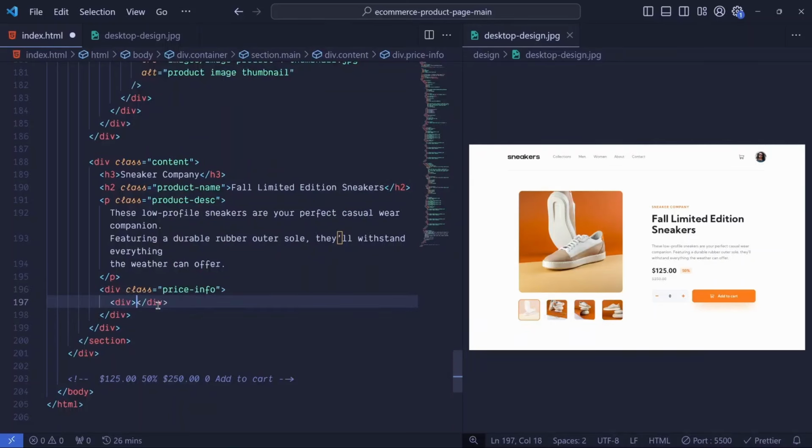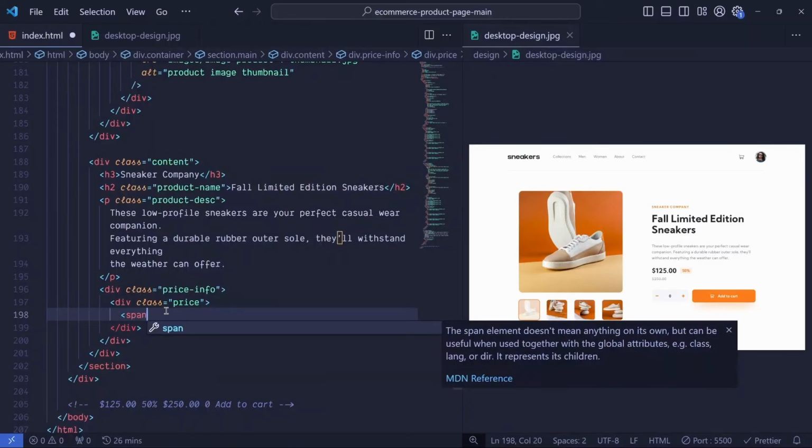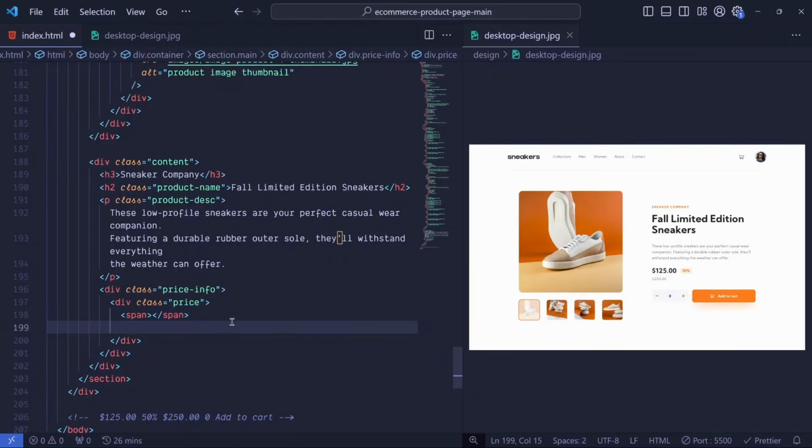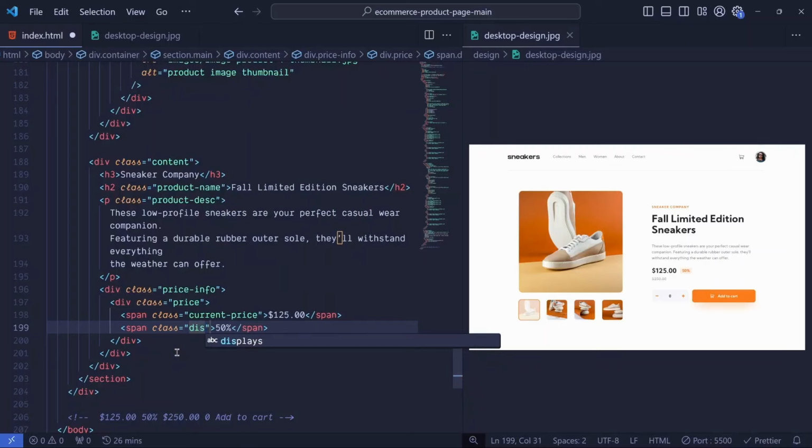We'll have the first div and we'll just say here that this is the price. We will include two spans right here. So span, then also we'll have another span here. And for the first one, we will have the actual price of the product. So a dollar sign 125 dot 00. Then right here we'll have the discount percentage, which is 50%. We'll give individual classes and I'll say that this is the current hyphen price. And for this one, I'll give it a class and I'll say that this is the discount.